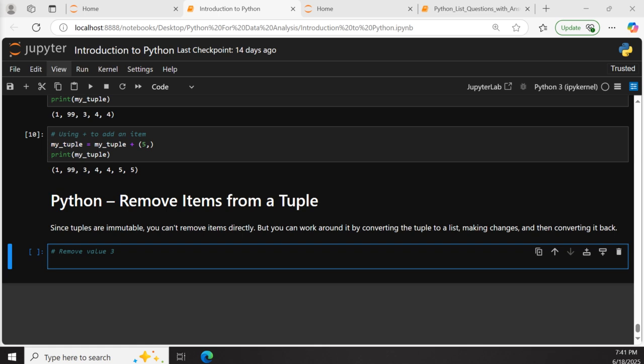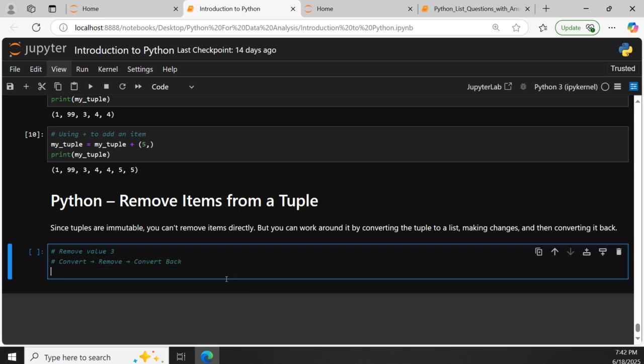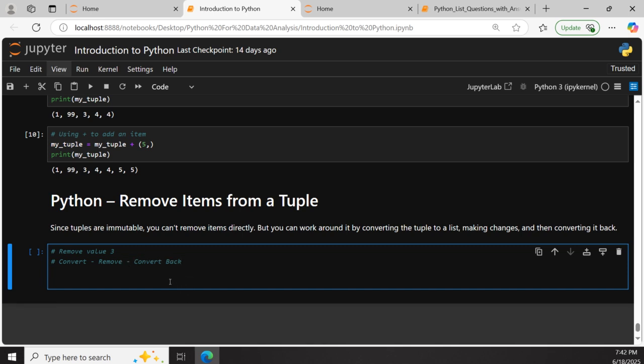I want to remove value 3, with the example that I've given. Anybody? Convert, remove, convert back. Anybody? Nobody? Nobody wants to assist or pick the challenge.